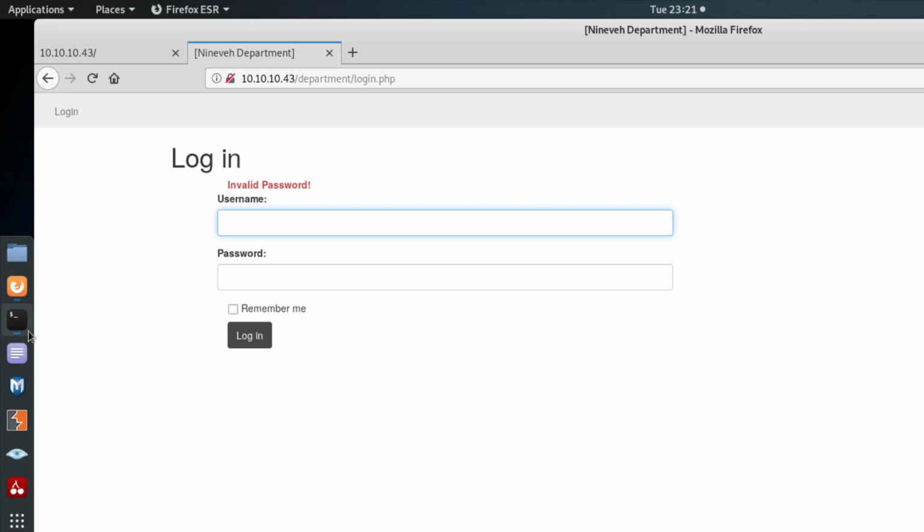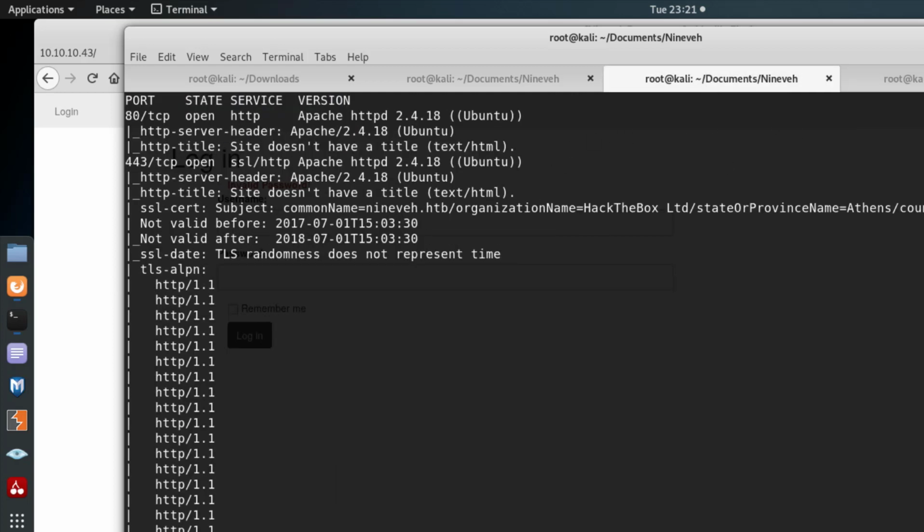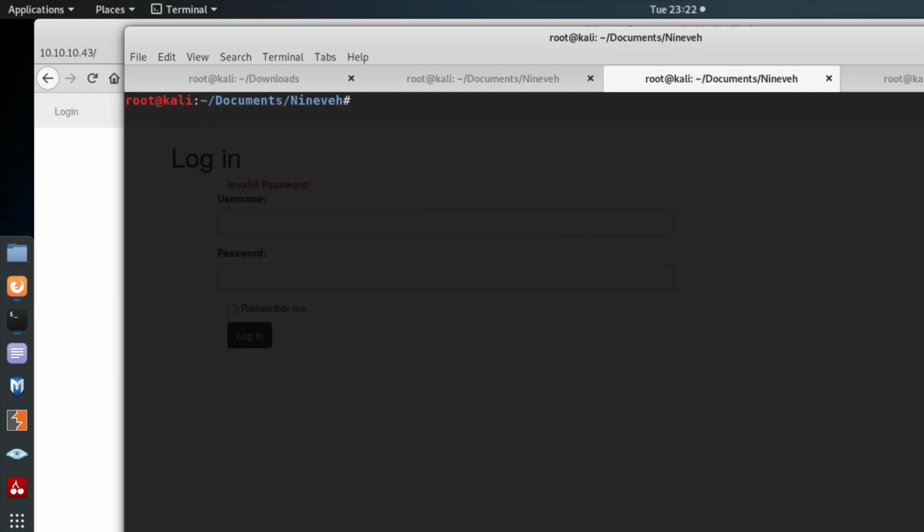So that's a vulnerability on this page. It should never tell you what a valid user is or not. So that's something that I noticed right away. Because of that, I'm going to go and brute force it.